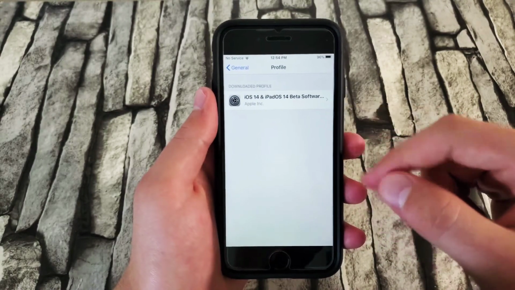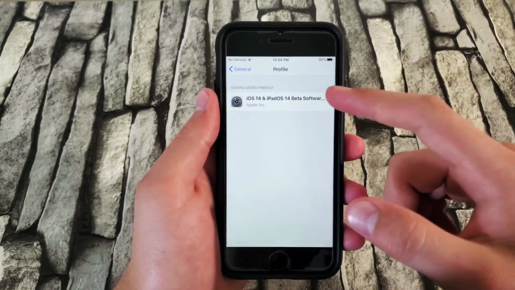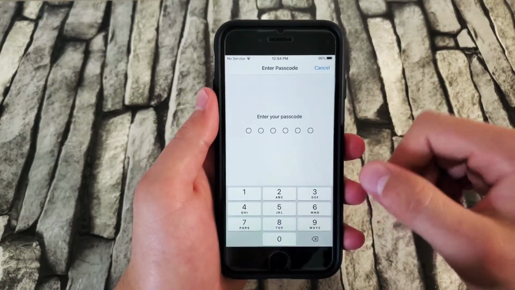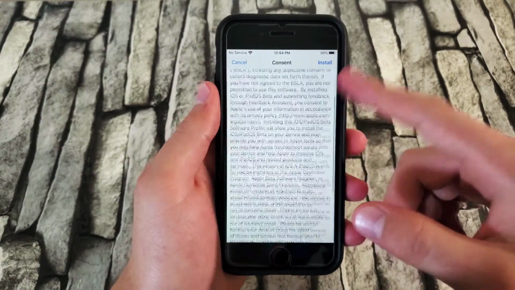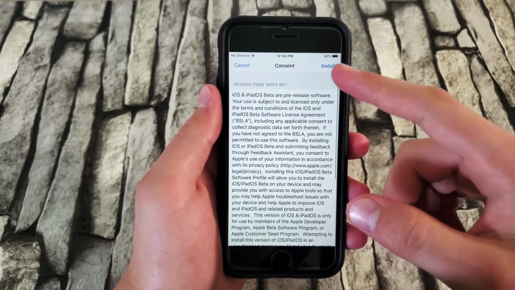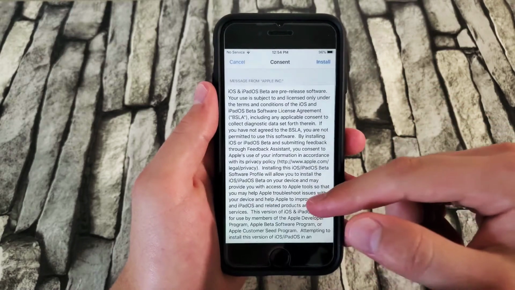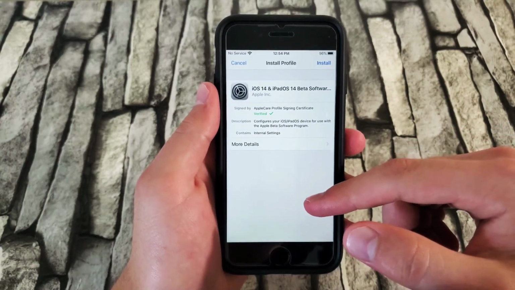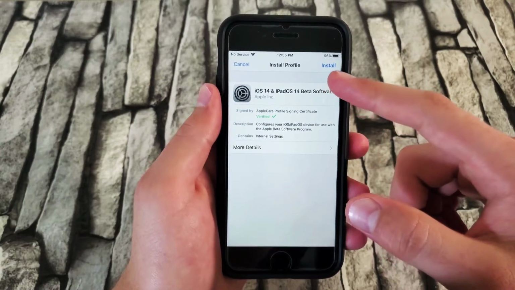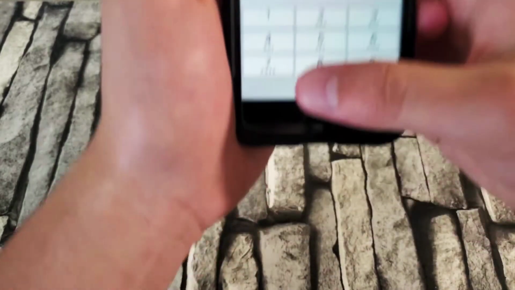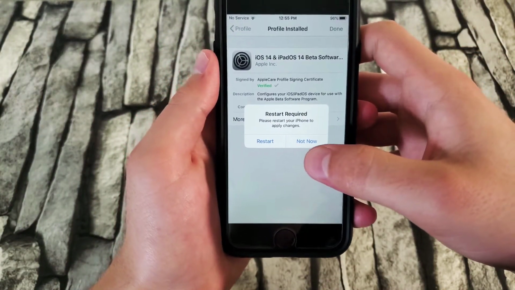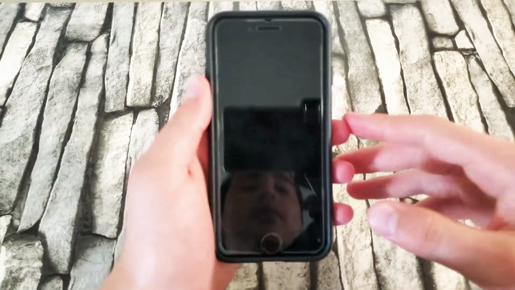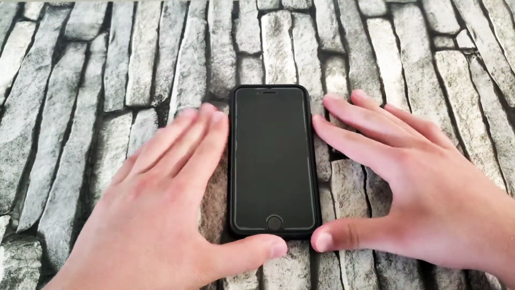So it basically downloaded this profile right here, and what we're going to do is click this profile and install it. We're going to type in our passcode. Okay, all these terms and stuff. We're going to click install, and it should start installing. One second, let's try this again. If I can install. Restart, so we're going to restart our device, and we're going to wait for it to restart.